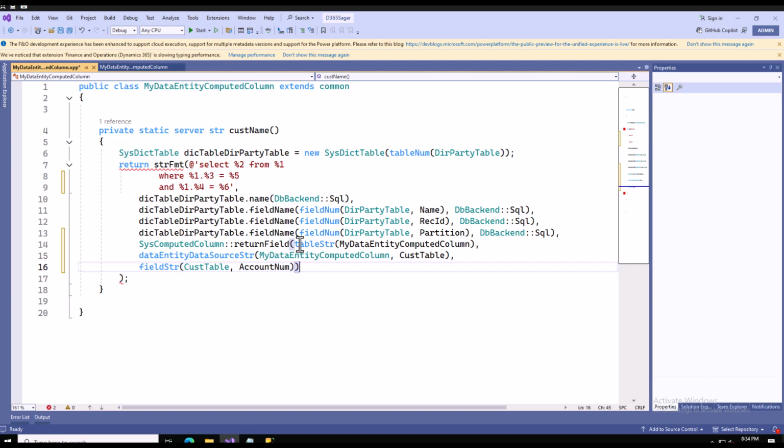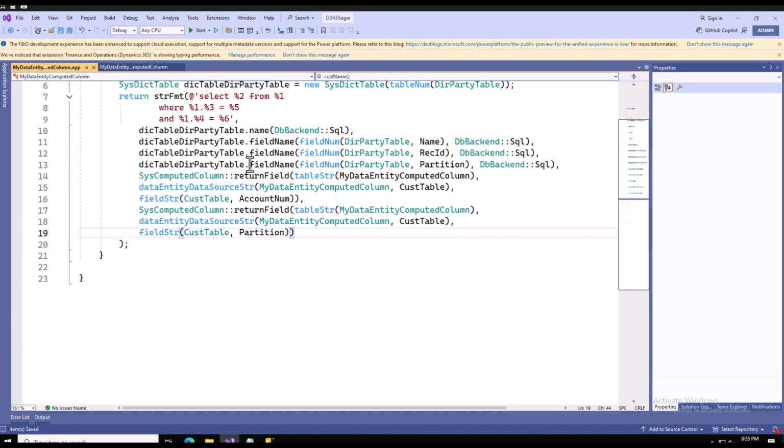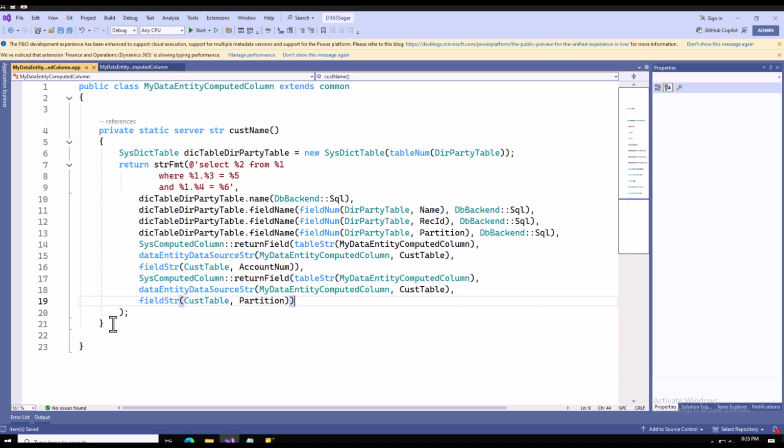Now let me close this. I need the same code here, but only the partition needs to be changed. So I will simply copy paste this, and here instead of account num I need partition. Right, that's it. So I think this might be the issue. Then this is working fine now. Now we'll start writing our next method.